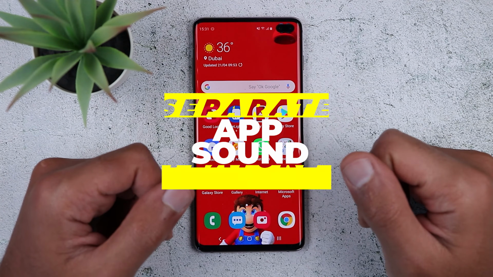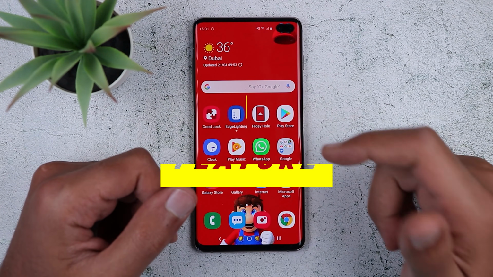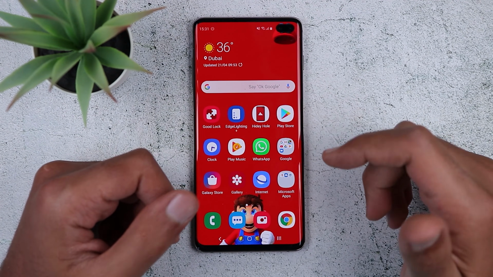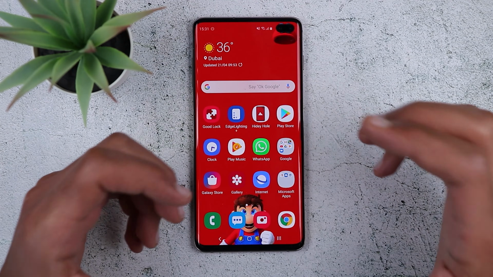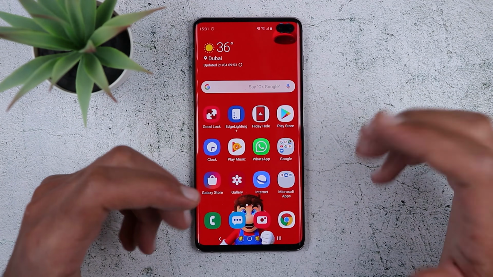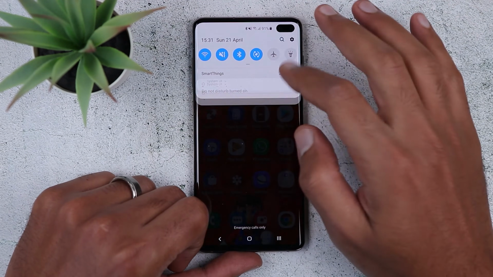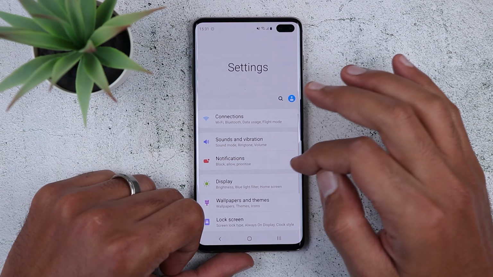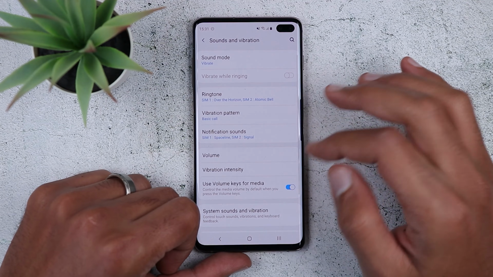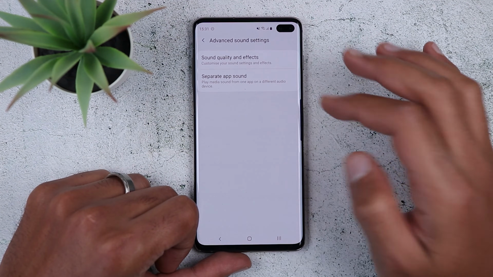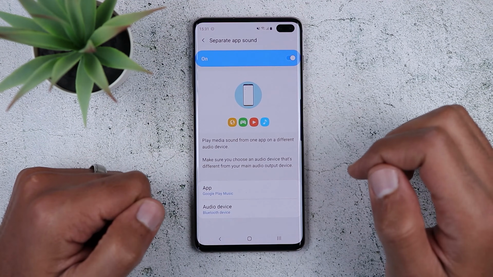Another feature related to audio is called Separate App Sound. This feature allows you to use a specific app to stream music to your Bluetooth speakers, and any other sound comes normally from your phone. To activate this feature, you can jump to Settings, Sounds and Vibration, Advanced Sound Settings, and Separate App Audio.